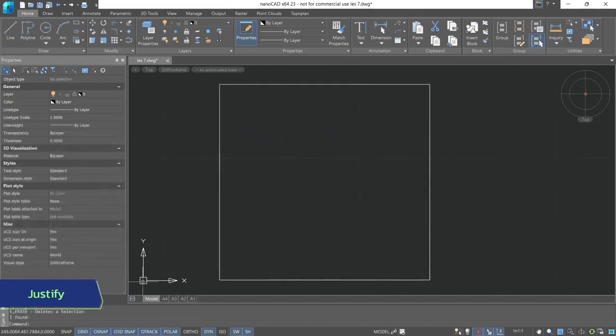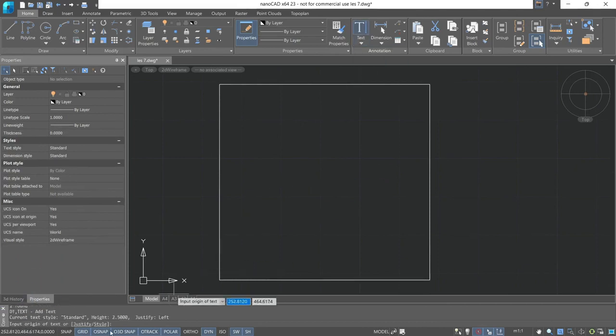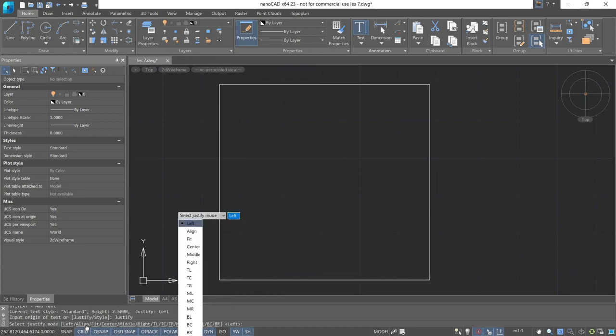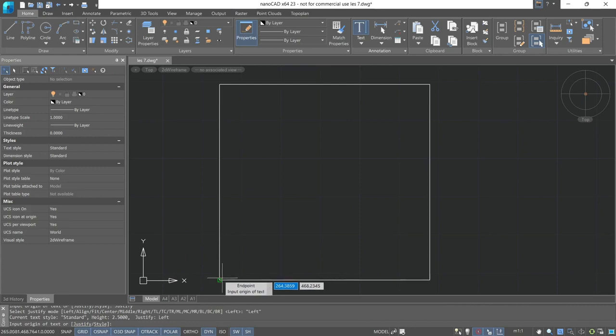Let's now familiarize ourselves with justify. We'll use single-line text again and specify the starting point of the text, but before that, let's pay attention to the command line. We can immediately change the text style from the line. We won't do that for now, but we can choose a justify. The first justify is left, which will align the text line to the left edge. Specify the starting point. Next, specify the height and the angle of inclination, if we have one.